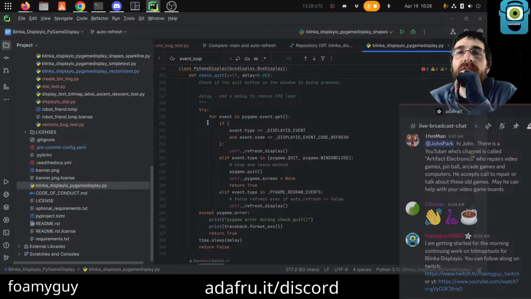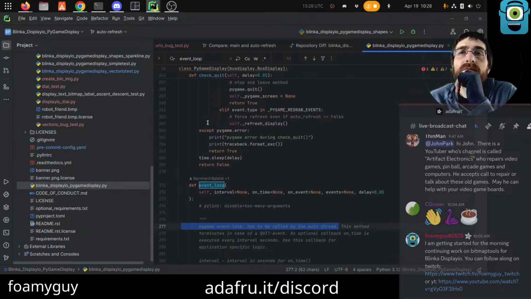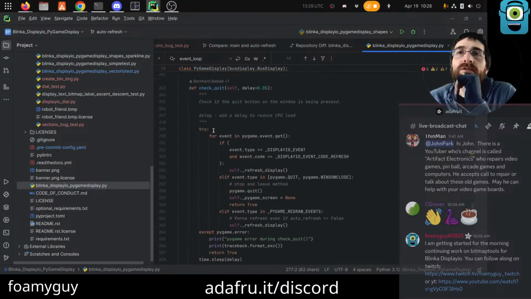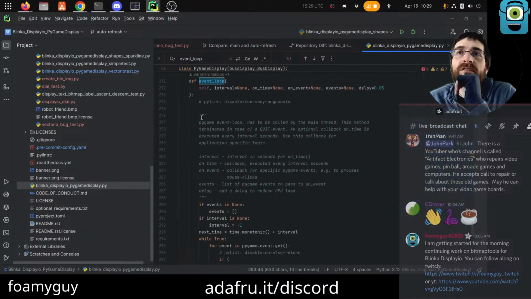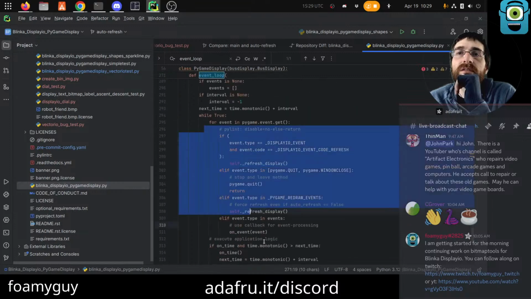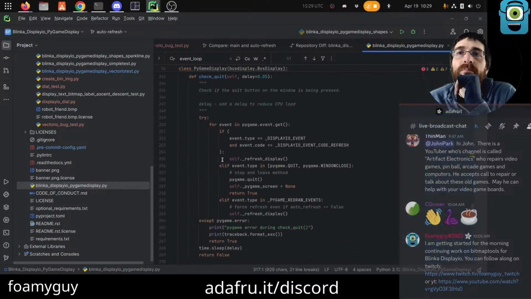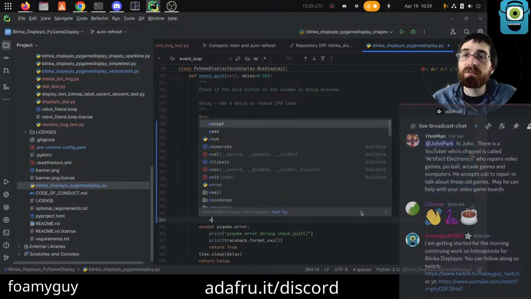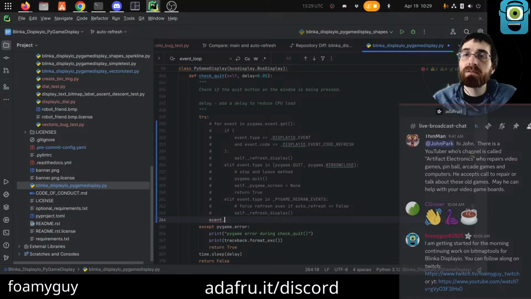So I wonder if one or the other of these is left over. It almost feels like this stuff got refactored into this function, but it didn't get removed from here. Like, to me, it almost feels like this should be commented and this should call a self dot event loop and pass all the stuff that it needs.